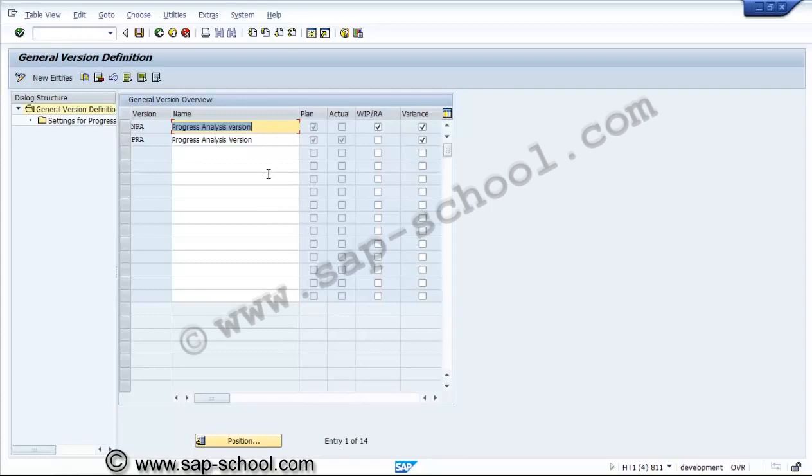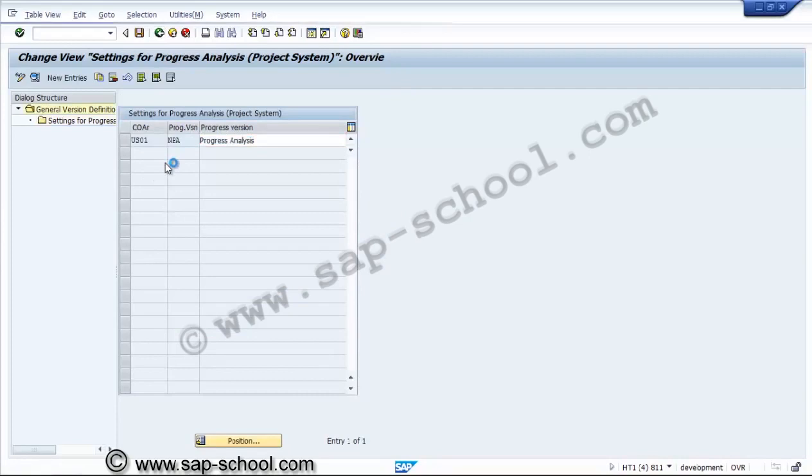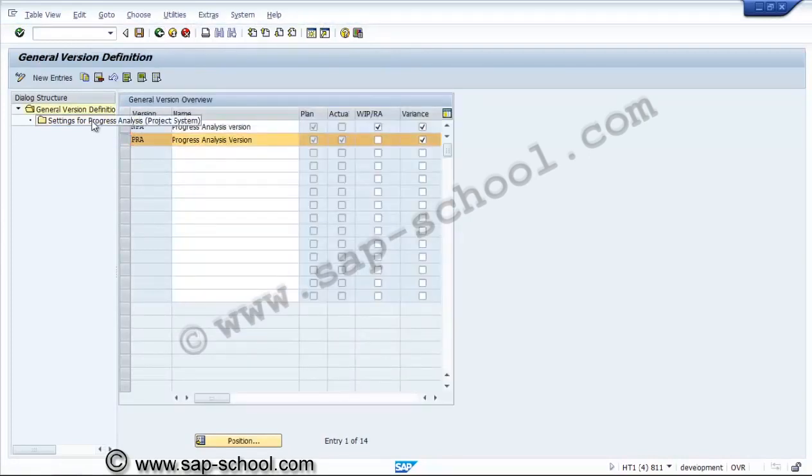So here we have already maintained two progress versions, NPA and PRA. Then we'll see the settings of this progress analysis. Progress analysis is there and earned value basis also, POC, weighting and plan type, basic dates, earliest latest possible, actual method and reference plan method. Similarly, we'll check the other progress version, PRA.